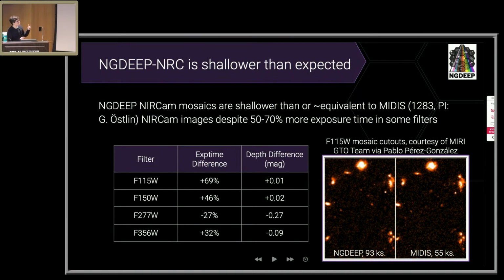This is an image on the right showing the 2 F115 mosaics. The MIRI GTO team was kind enough to reduce our data and their data using exactly the same pipeline, exactly the same methods, exactly the same PMAPs. And it's a little hard to tell here, but even visually, you can tell that the NGDeep images are noisier, they're shallower, even though we have almost twice as much exposure time in that filter. So this is a concern we're trying to understand.